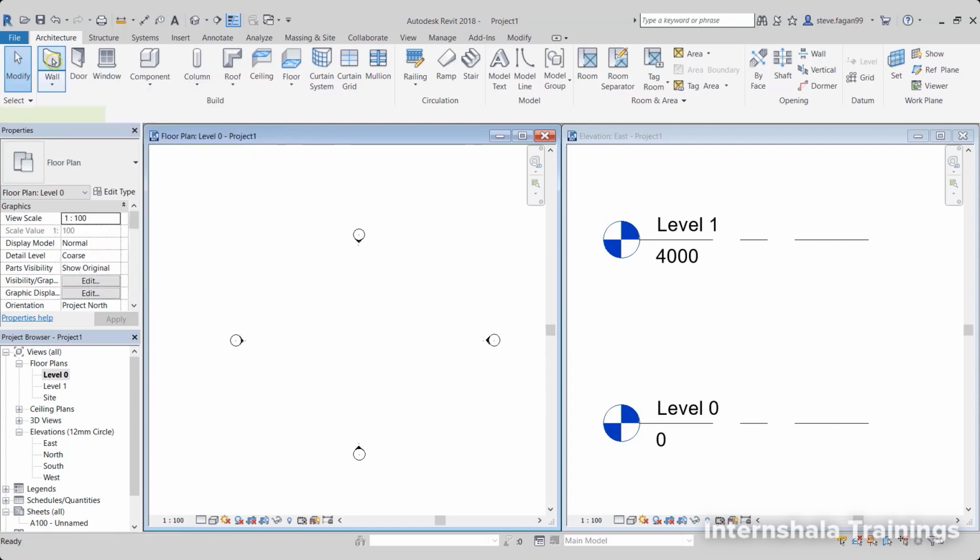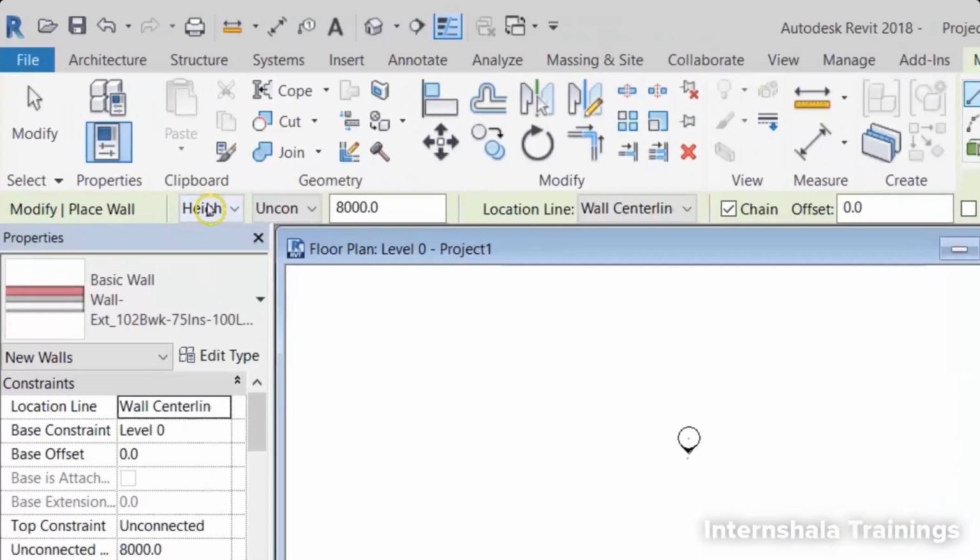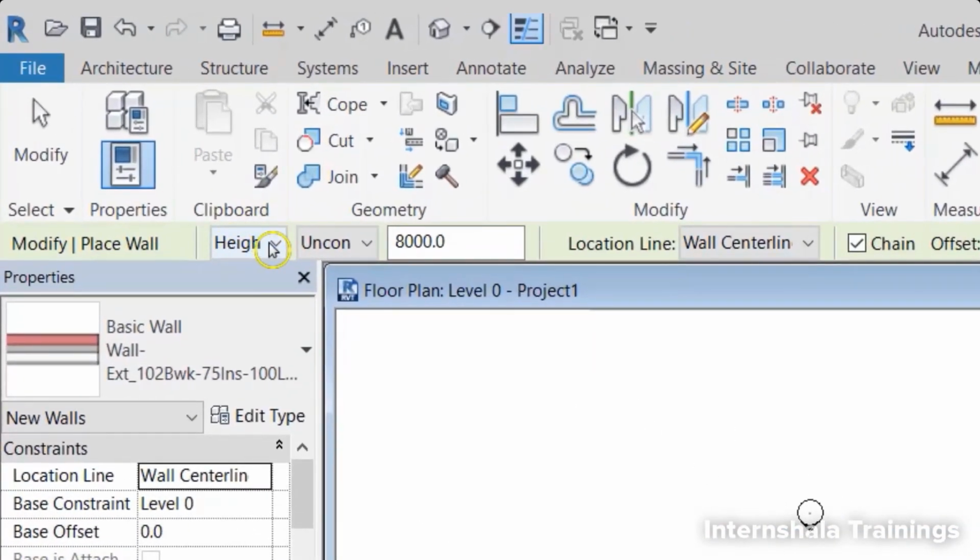So making sure that our level 0 is active, by simply clicking on the tile, we'll now go back to the wall tool. I'm going to be using my draw by line from the draw panel, and now getting onto the options bar. So the first option here, it says height. It may say depth on yours, but if I hit the drop down arrow, we can go between the two.